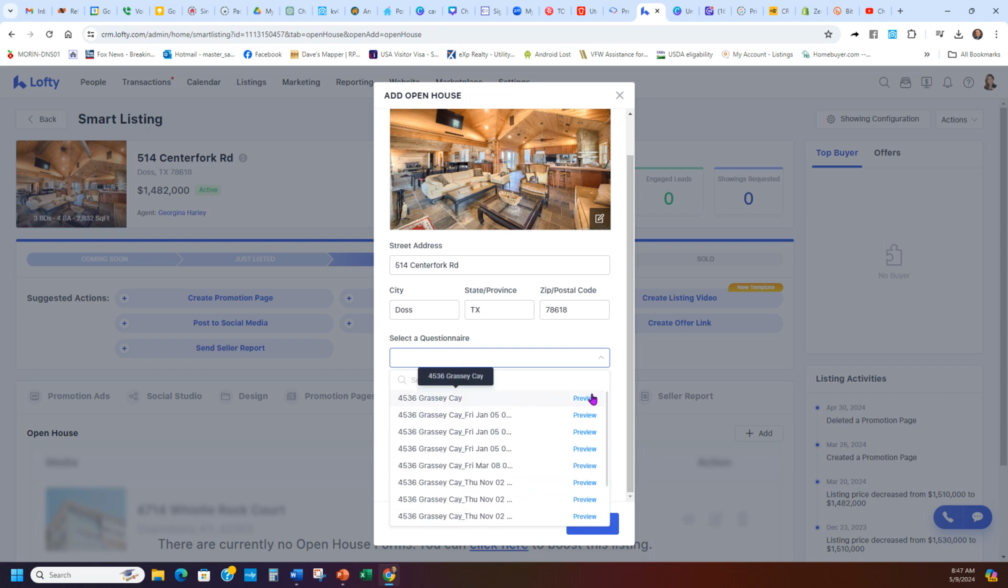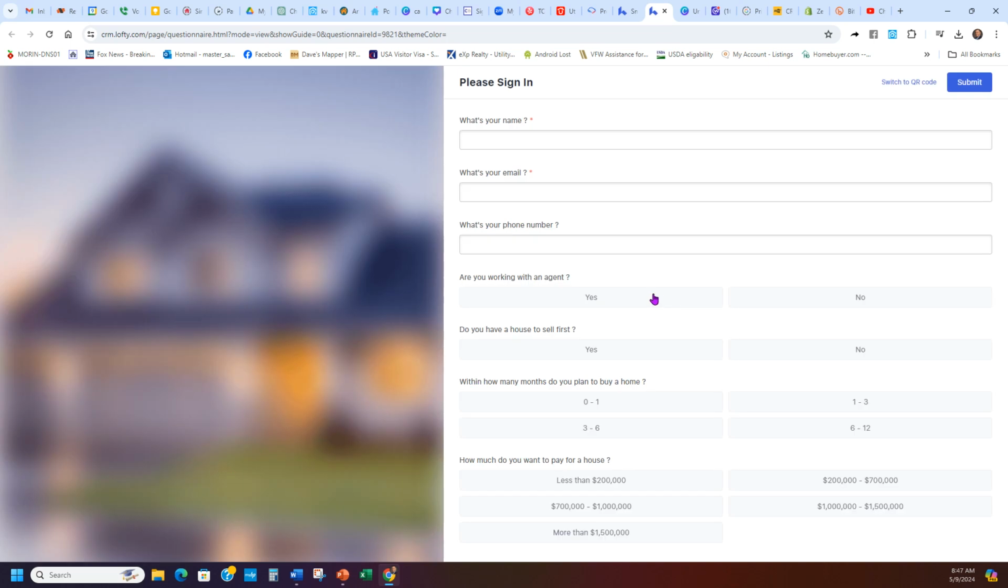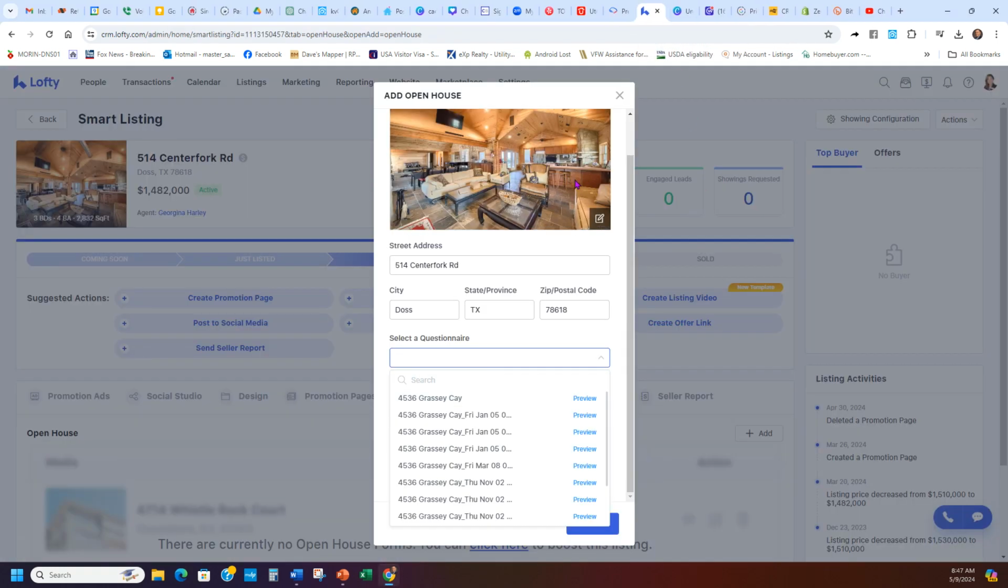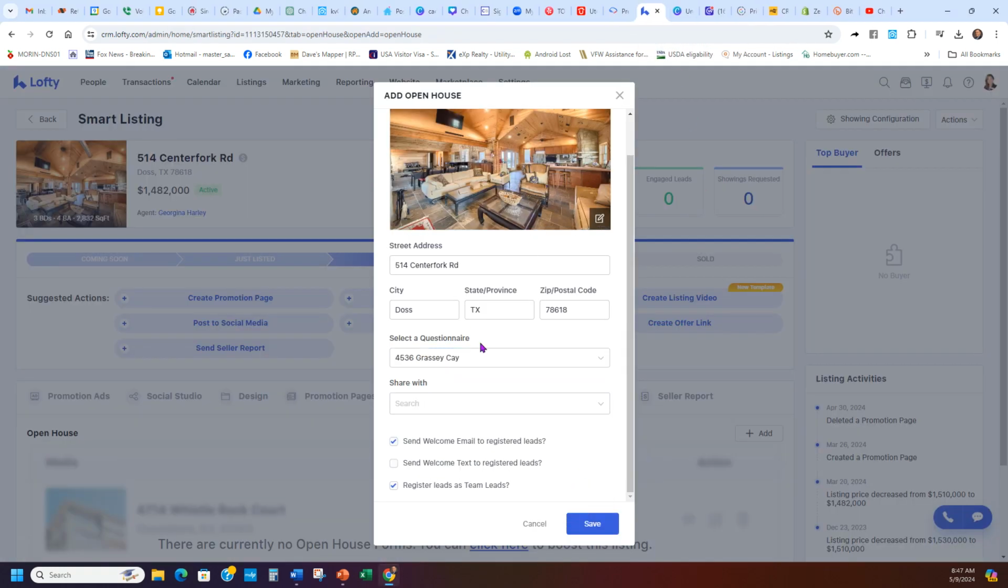You can see everyone's using the same one, which is great. If you want to see what that questionnaire is, you just hit preview, and it's going to show you what happens when they come in and use the QR code and scan this questionnaire. This is what they see. This is one of the ways you can look at getting your questionnaire done right there with the QR code. So again, you're going to pick this one. Looks great. I'm going to say okay, good.